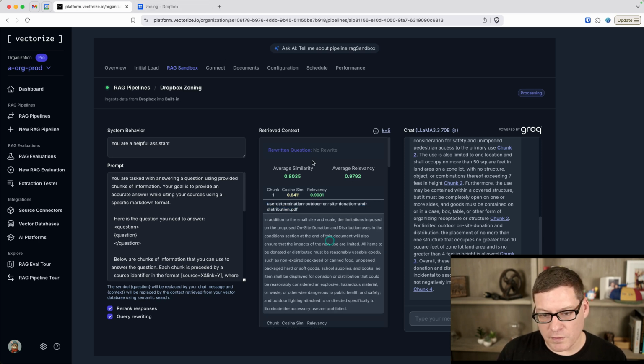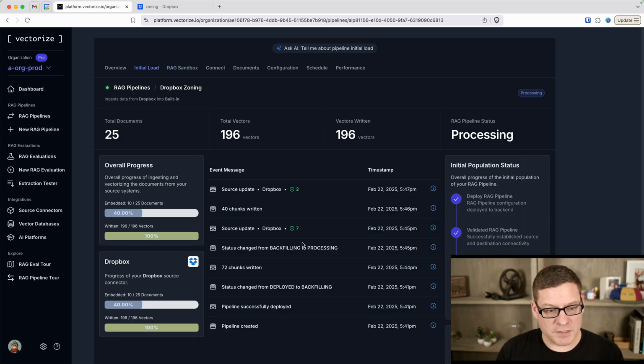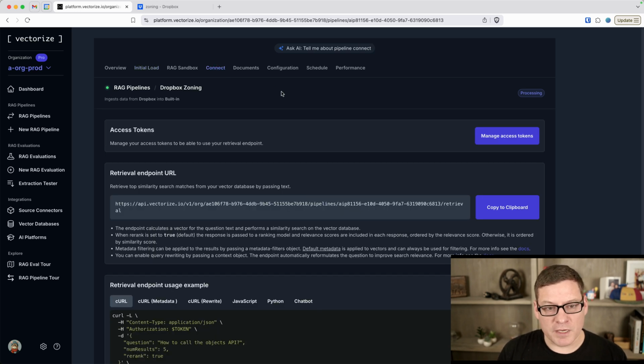So this is a nice little way to play around with your vector data. And as this is processing, we can see it'll make its way through everything in short order. And once it's done, and you've played around with the RAG sandbox and you know what your prompts are and things like that, then we can come here to this Connect tab.